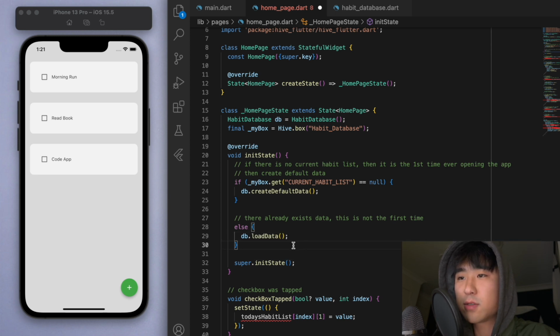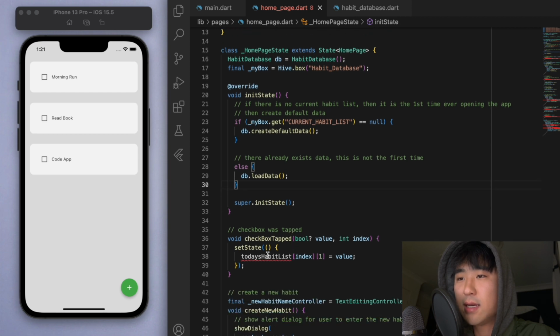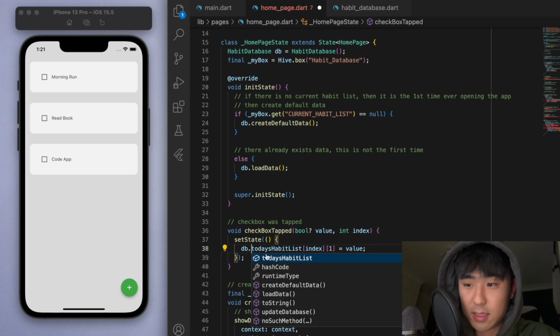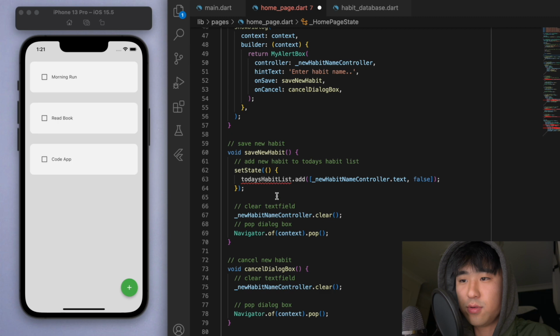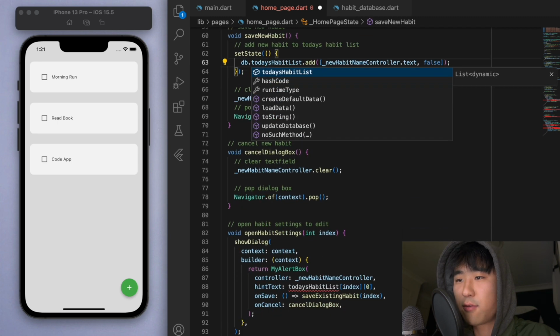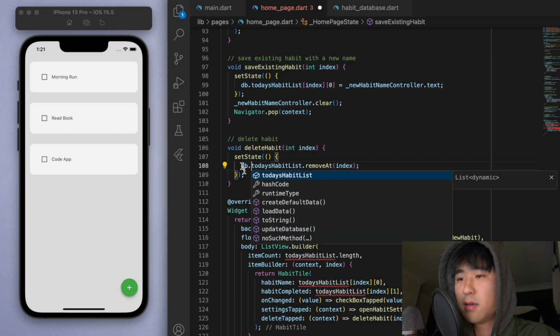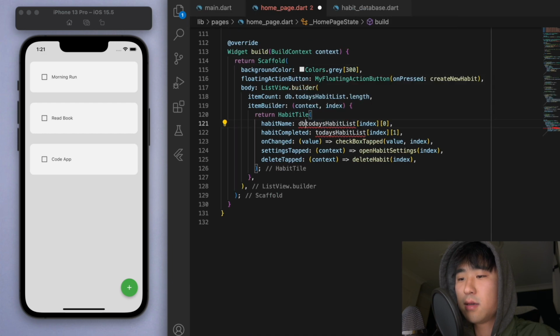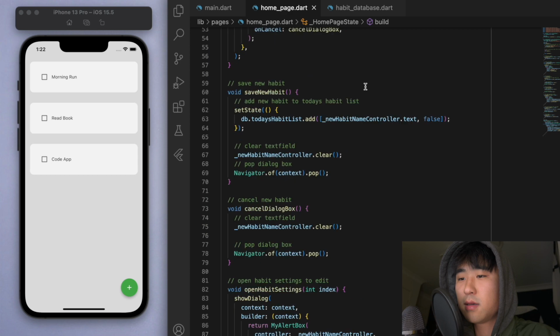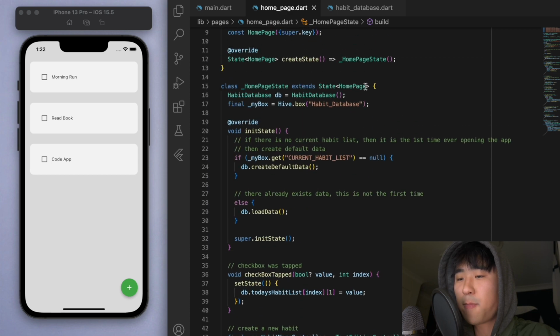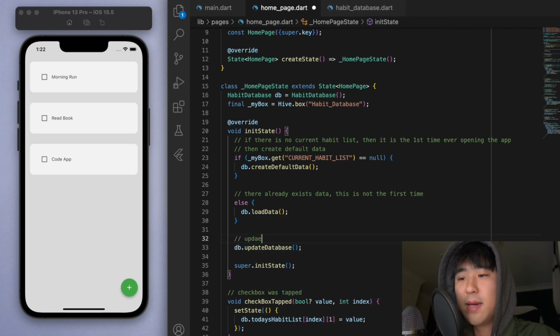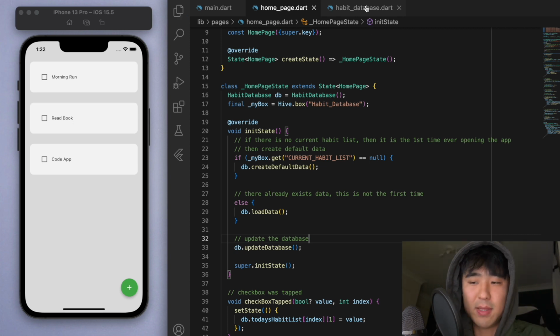Okay, now all of the red squiggles that we had before, we can just add a db dot in front of it to get access to the overall today's habit list. Cool. And after those checks, let's just do our final updating of the database. Okay, and this is for something later when we're going to load the heat map and things like this.